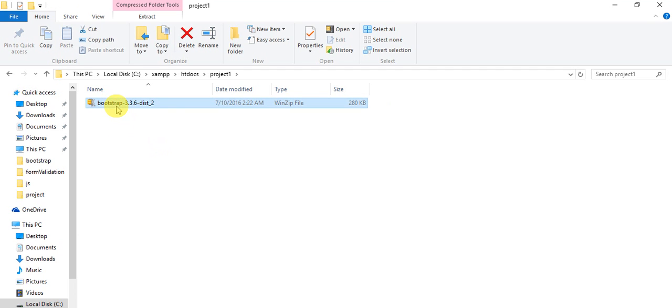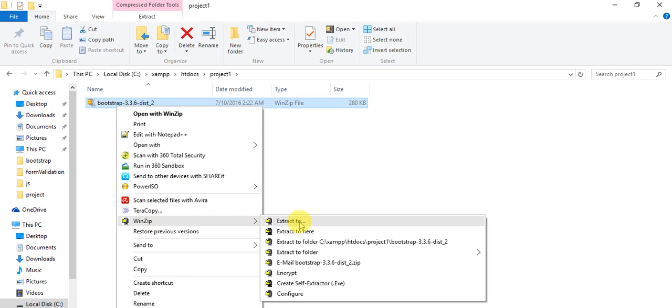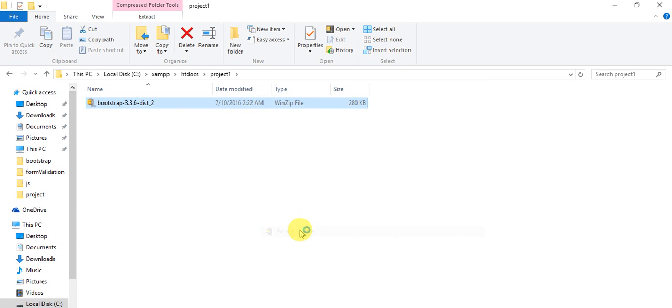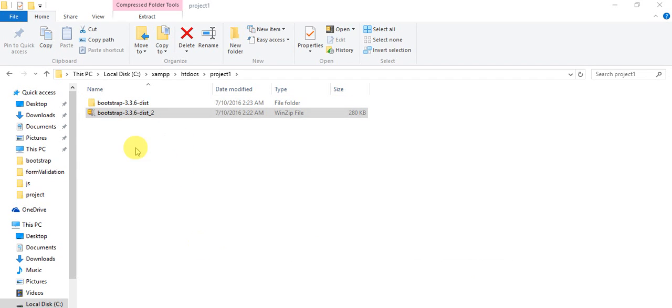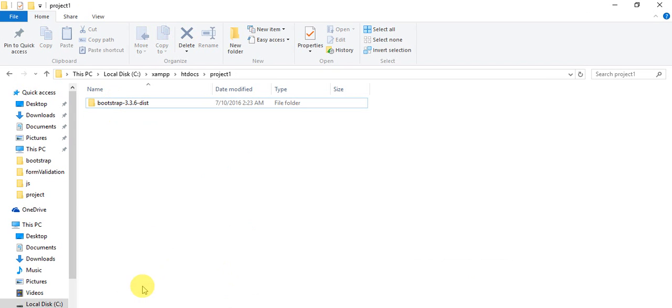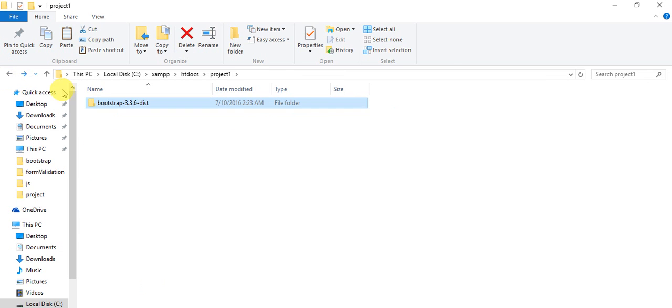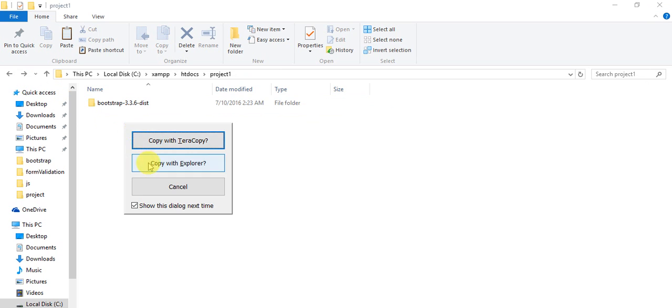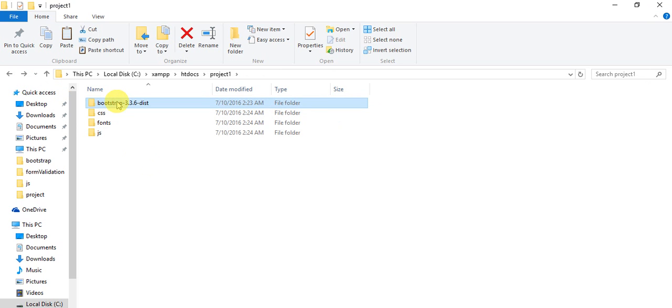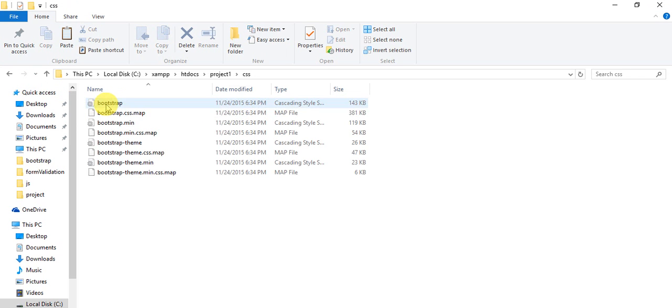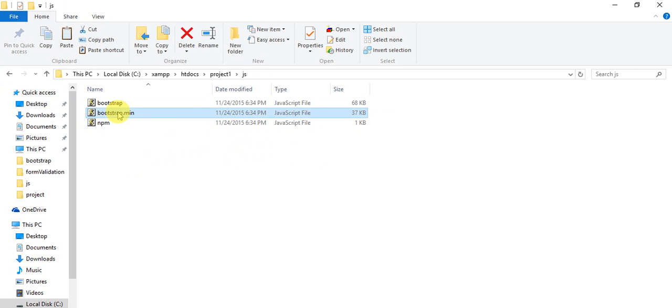Now I'm going to extract it. This is a zip folder, so extract to here. So now we have this Bootstrap extracted folder. Now I'm going to delete this zip folder, and open the extracted one. Just copy these three folders and paste them here, and delete this Bootstrap folder. Now we have three folders. In the CSS folder we require bootstrap.min, and in the JS folder we require bootstrap.min.